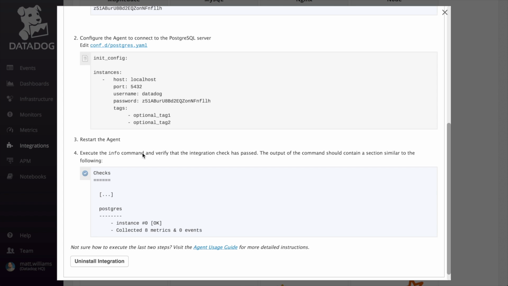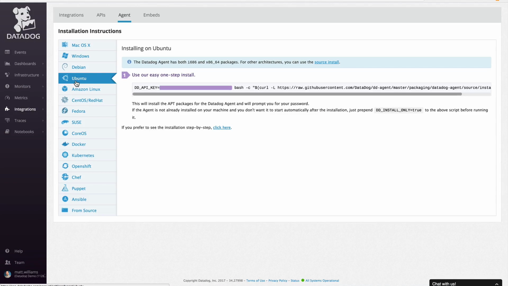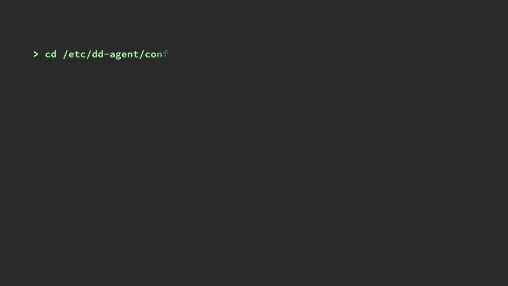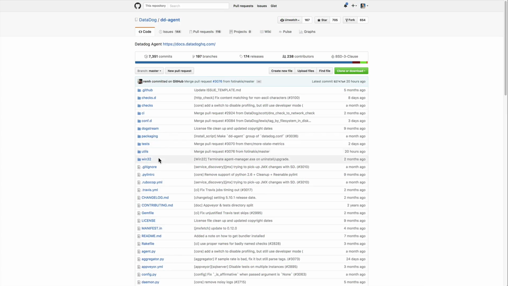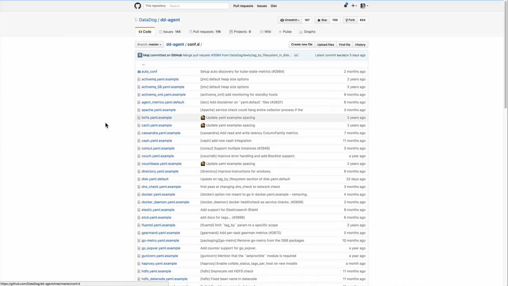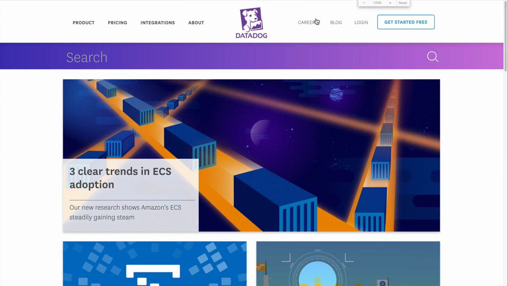Over time, we update our integrations to work with the latest versions of applications. To ensure that you have the latest, run the agent install script again. Then you can review the conf.d directory to find the most recent example configuration files for each integration. You can also see these files in the dd agent repo on GitHub and navigate to the conf.d directory.